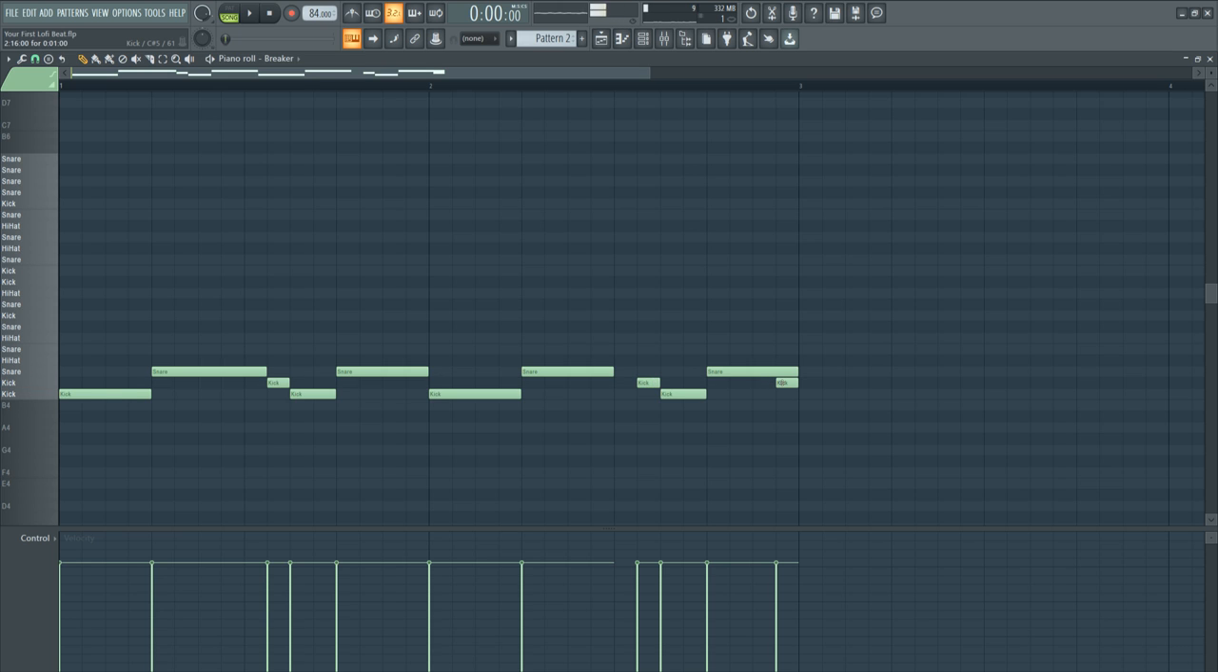Gonna add that secondary kick. So one kick's like the main kick, the other one's a secondary kick. Now we're gonna hit Control Shift, highlight those secondary kicks, hit Shift, left click, and then drag it so it copies the same value across each note. Okay, so these are little tiny things we're gonna do.